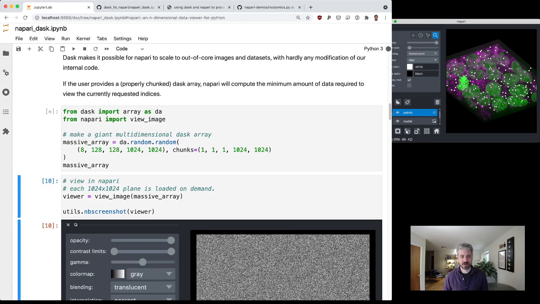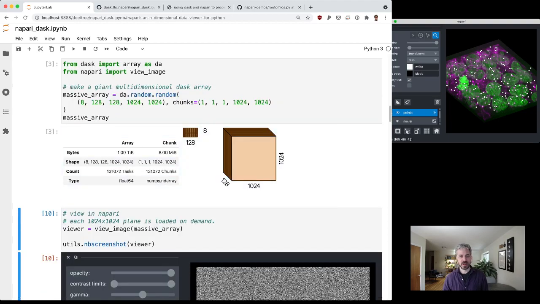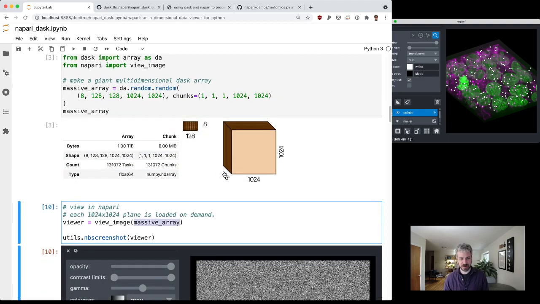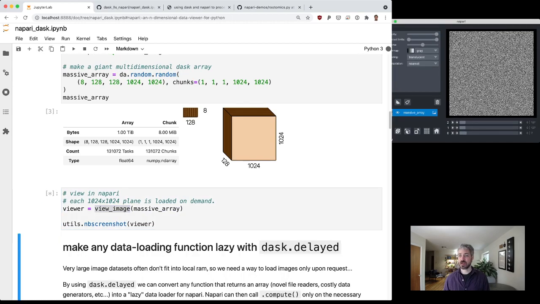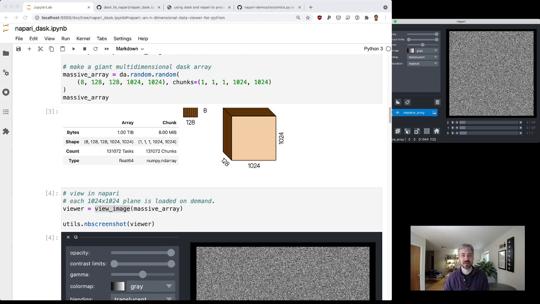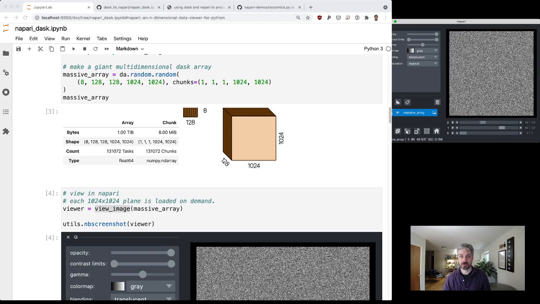So I'll just create a fake array here of Dask data. This is now a 1 terabyte array. And I'll pass this massive array into Napari's view_image function, and that'll create a viewer almost immediately, obviously faster than 1 terabyte would take. And as I scroll around here, it's loading just the 1K by 1K chunk necessary for the time point I'm looking at, which is great.